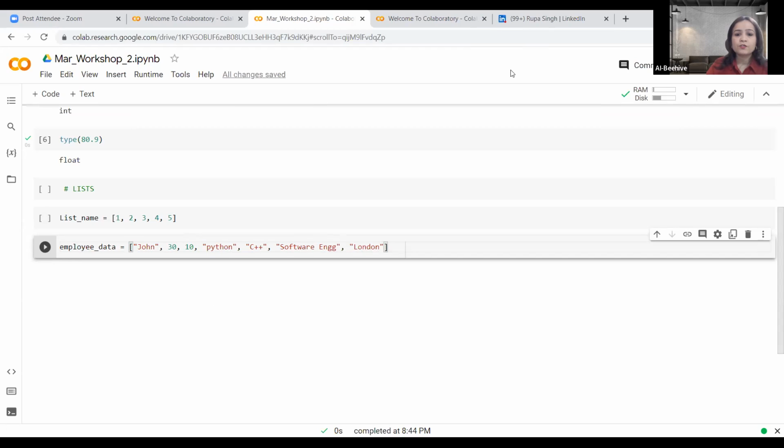So now this is the list that I have created originally. Suppose now John's location has changed from London to maybe Bangalore. So now here we can easily replace this, and suppose he has now been promoted to project manager. So now we can replace the role from software engineer to project manager. And this is why a list is used. Okay. So is that clear? Does that answer your question?